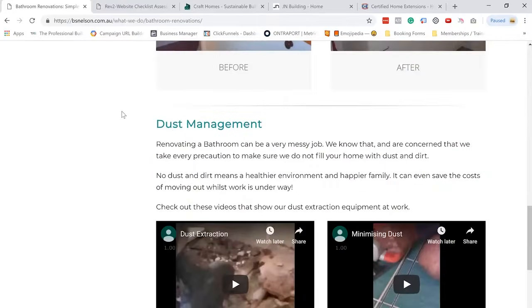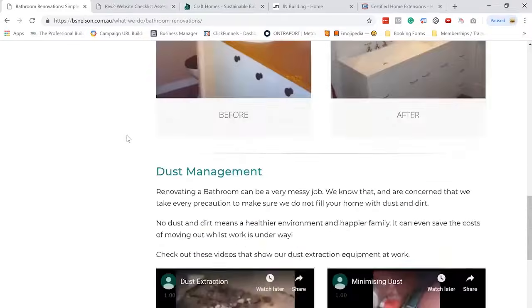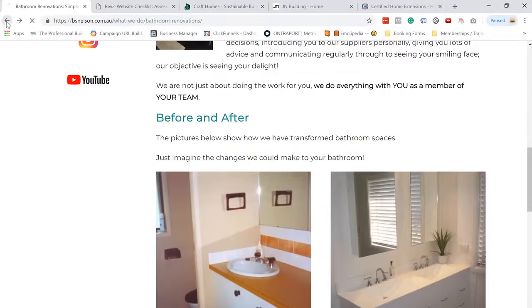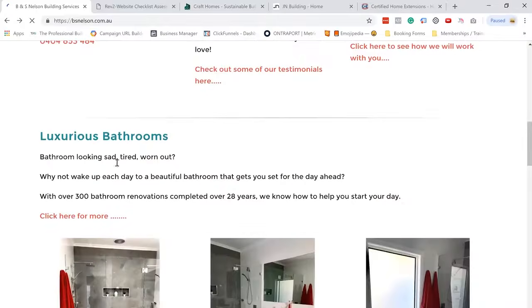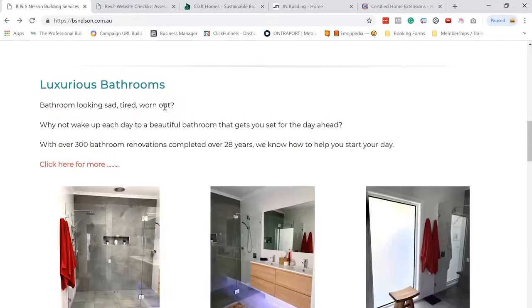So the only thing I would say is, if we go back one, we've got the problem element, which is good. Looking sad, tired, worn out. Agitate the problem, why not? So we can elaborate on the problem, essentially going, looking sad, tired, worn out.